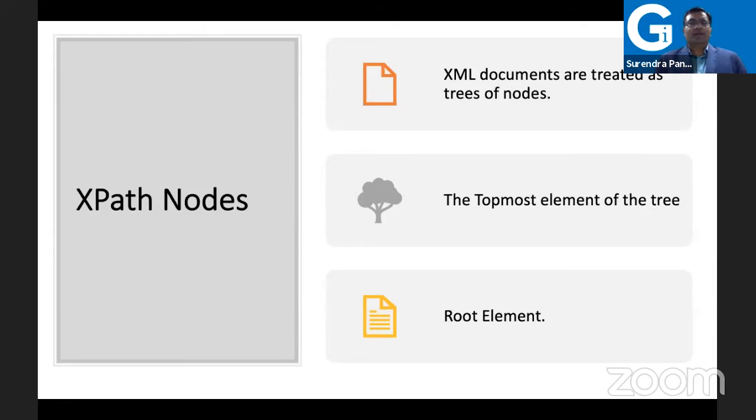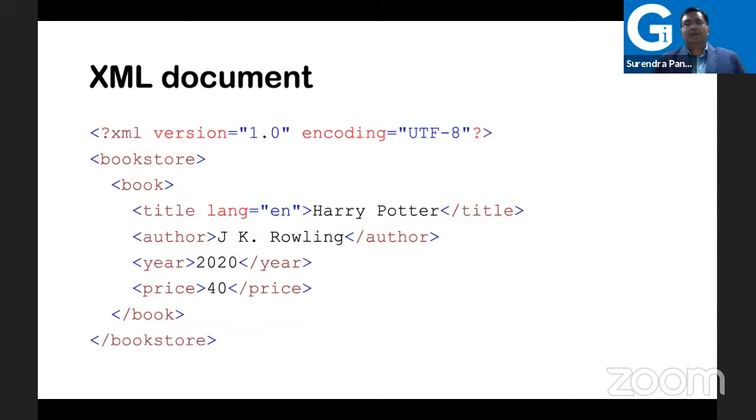Whichever part I'm taking as theory is just some of the concepts I'm trying to cover here. How is the XML document considered? As I said previously, XML documents are treated as an inverted tree structure, where the root is at the top and then there are branches below. The root element starts first, and then the parent element. So this is one example of XML.